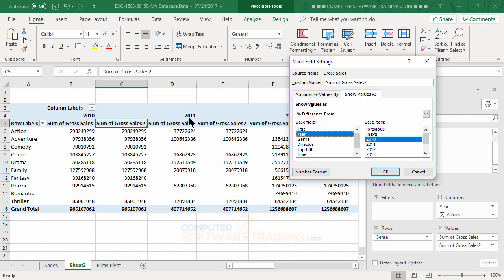And you're going to be comparing each of those dates to the previous date to figure out the percentage increase or decrease. So this one will always be previous. The only time that you ever change this, and maybe set it for 2010, would be if you're trying to compare 2011 to 2010, 2012 to 2010, 2013 to 2010, then you would do that.